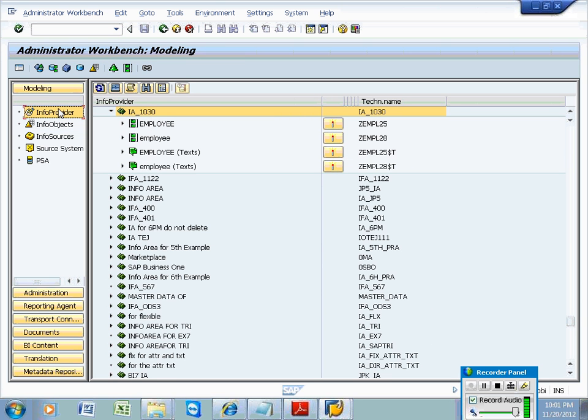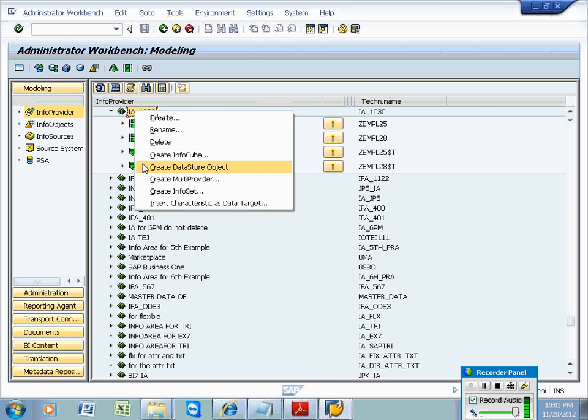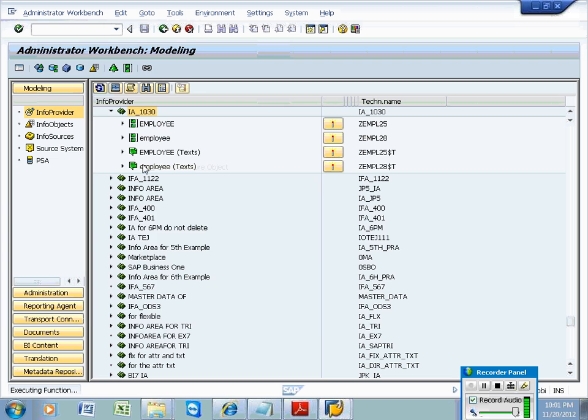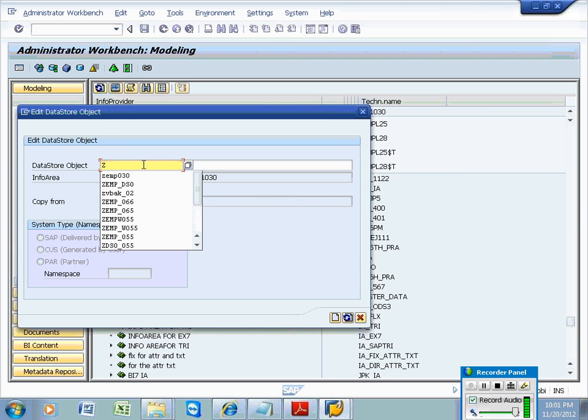This is a top to bottom approach. You are creating the topmost object first and later the bottom objects. So I am creating the ODS object, right click. ODS is known as DSO in BI, a data store object. So create DSO. I am creating DEMTL_O30.